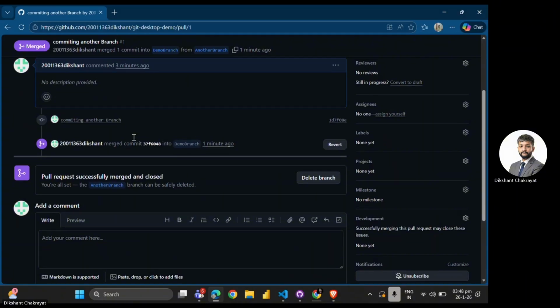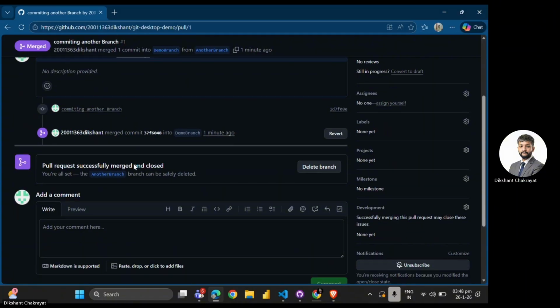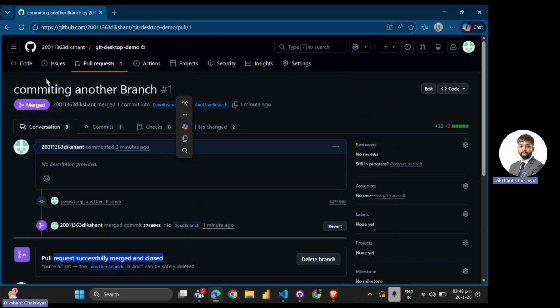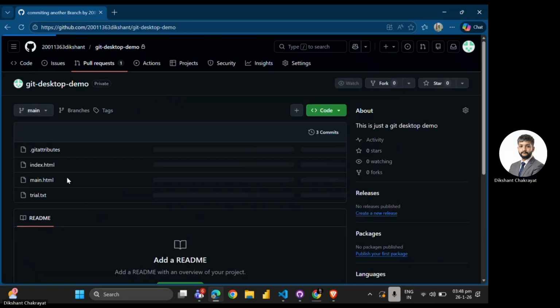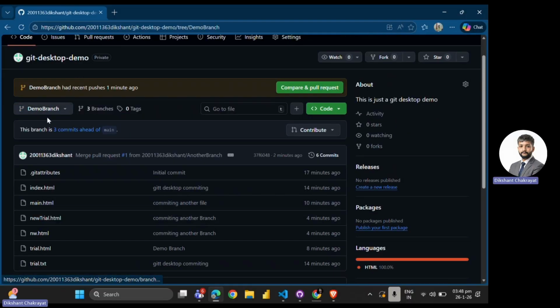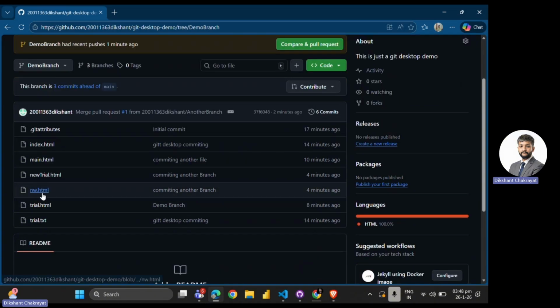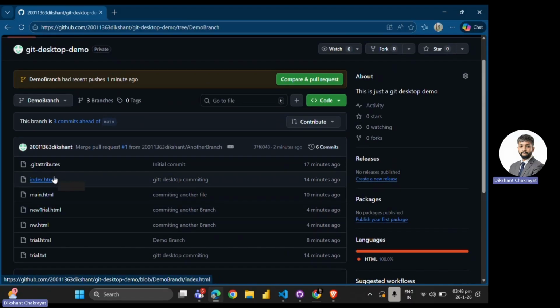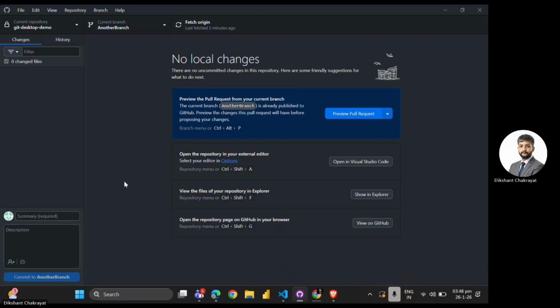Now over here, as you can see, the message says pull request successfully merged and closed. So if I go to code and I go to demo branch, now this demo branch also contains the new.html and new trial.html files. So this is how we can merge two branches using GitHub Desktop. Okay.